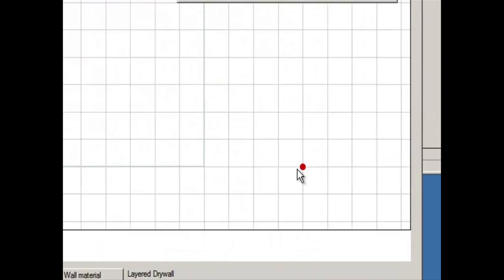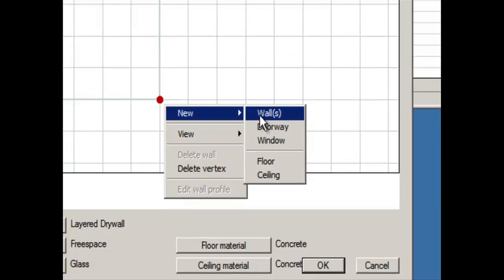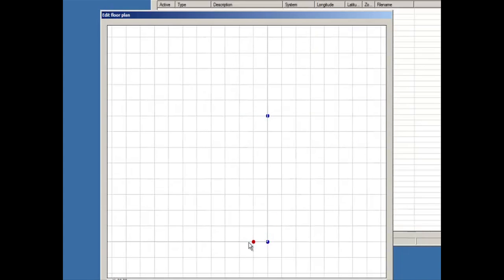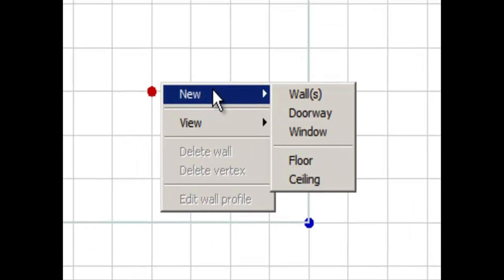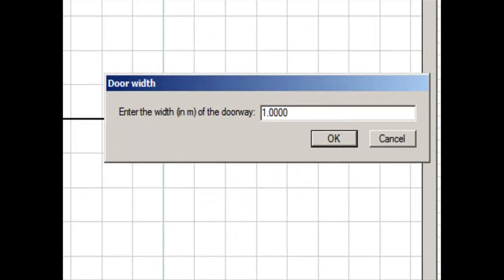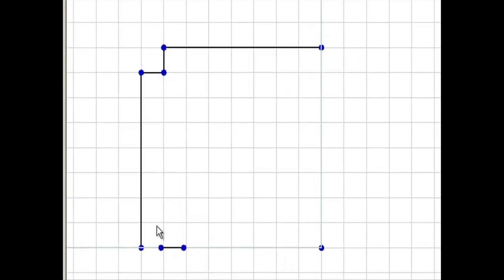First, I'm going to create the outer walls. And right-click to finish my wall. And now I'm going to add a doorway. I'm going to keep the width of the doorway at 1 meter. I can place it on any wall that I've just created, but I cannot just place it anywhere in space.